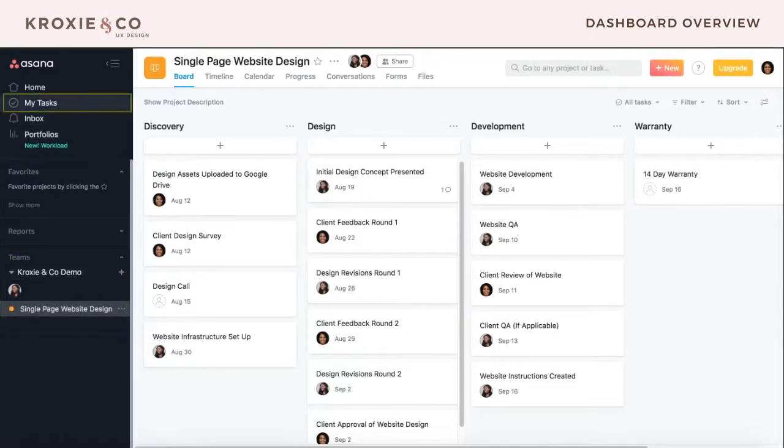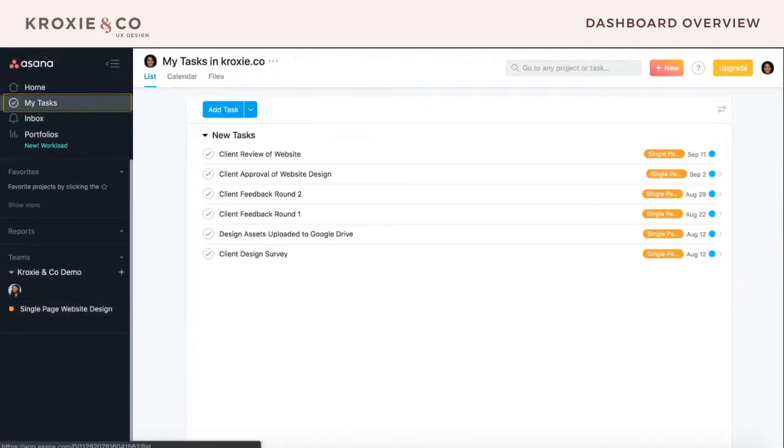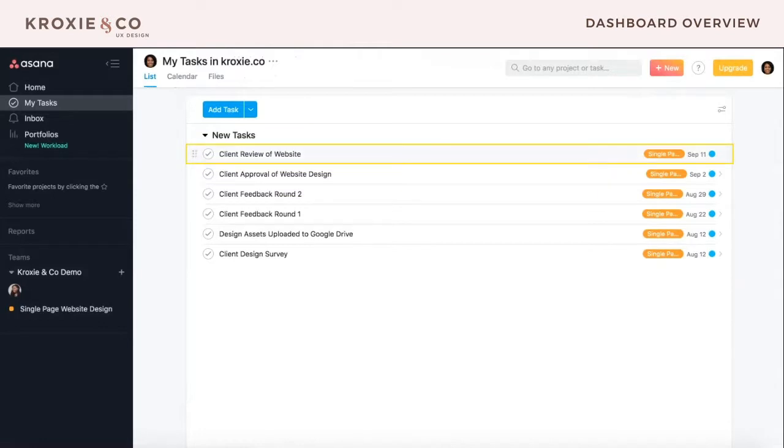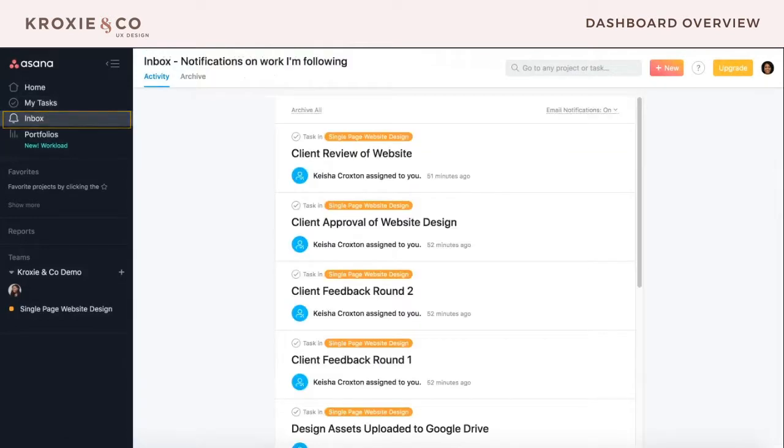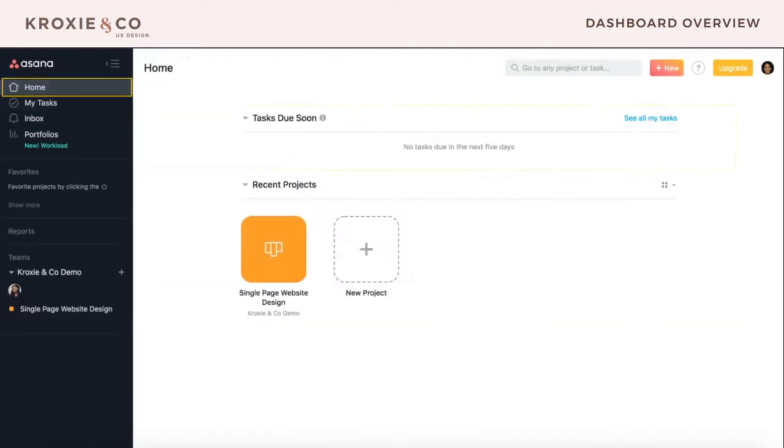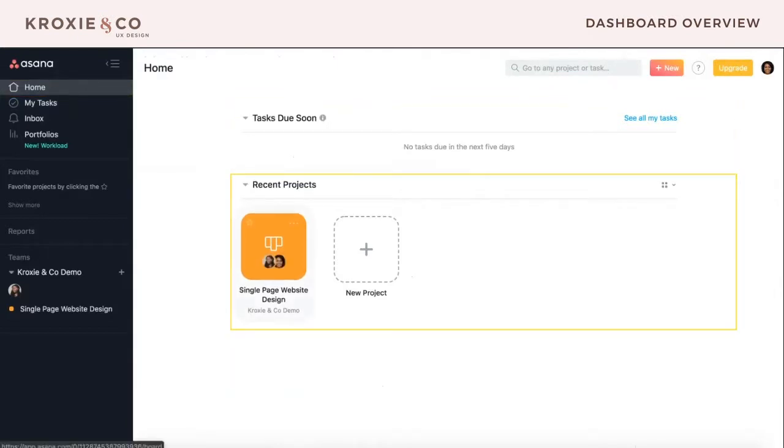Now let's take a look at My Tasks. You can click this to see the tasks that you're explicitly assigned to. You can also see their due dates as well. Clicking on Inbox shows you all the messages relating to the tasks that you have. You can choose to turn on or off email notifications for these different tasks. Clicking on Home shows you again any tasks that are due within the next 5 days and any projects that you're currently on.